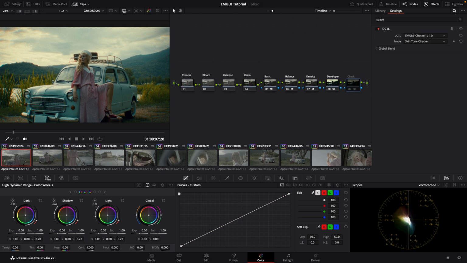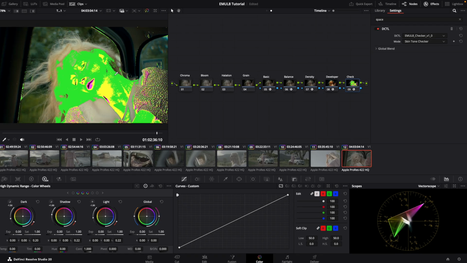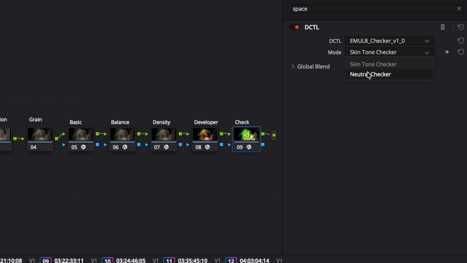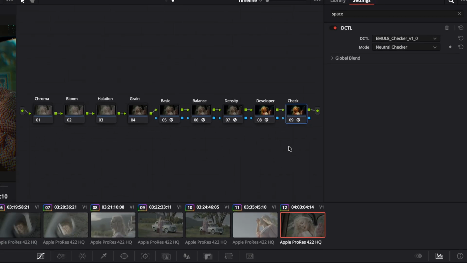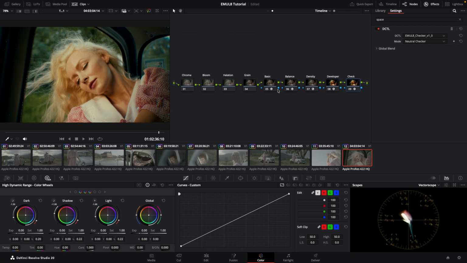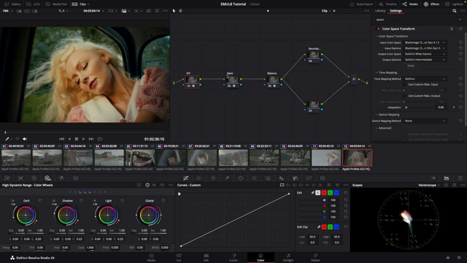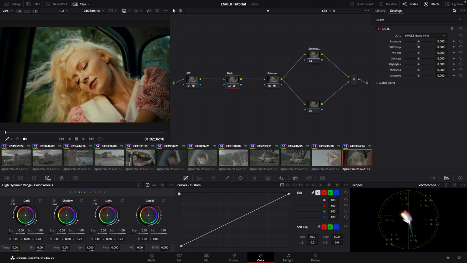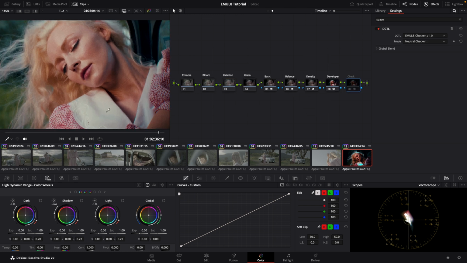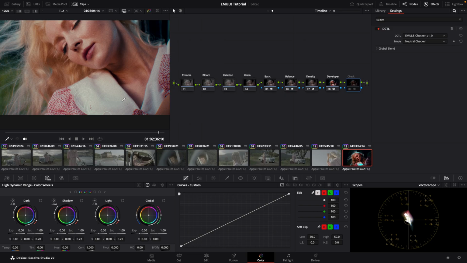EMUL8 comes with the EMUL8 checker. This node is disabled by default, and if you enable it, you can see that funky stuff happens with your image. The checker has two modes, the skin tone checker and the neutral checker. The neutral checker lights up in cyan when any color is neutral. So if we go back to the clip level here into the basic DCTL and just change the white balance temperature, you can see how cyan pixels creep up until this color is indeed white. If we now disable the check DCTL, you can see that this color here is indeed perfectly white.